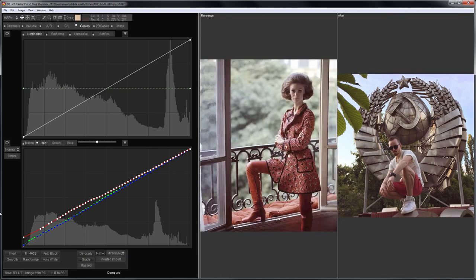That's all. Now you will have a much better idea of how the curve transfer function works in 3D LUT Creator and which curve transfer method you should use. And remember, if your image contains highly saturated colors, they should be desaturated before applying the curves.